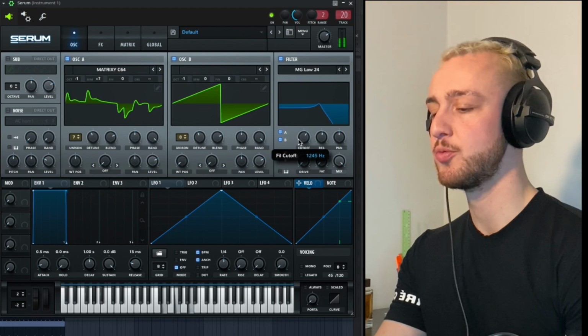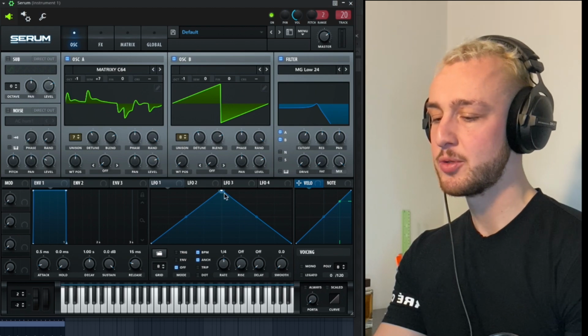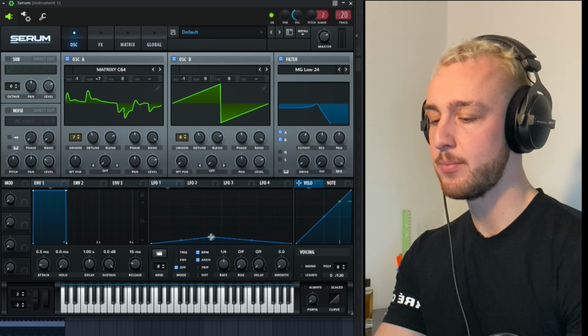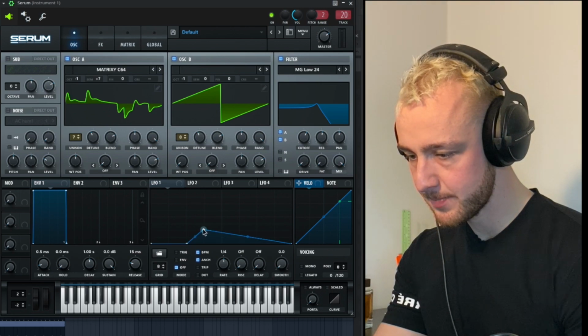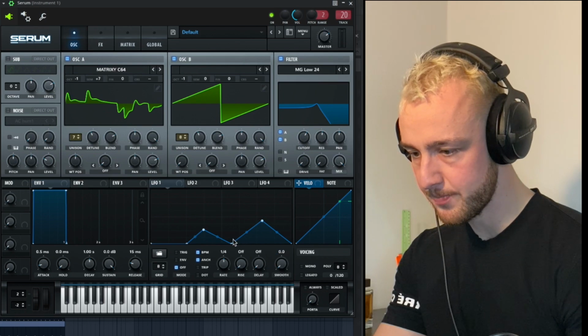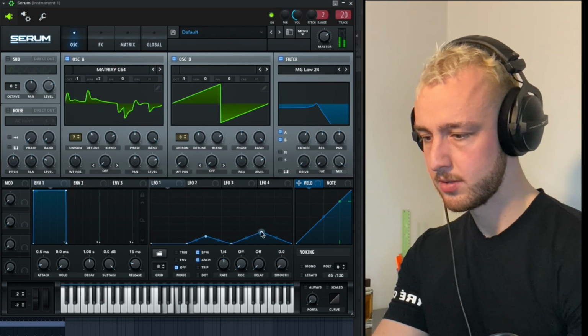So now we're gonna go to LFO1 and create some sort of automation. For example, an automation which goes something like this. Bring it down like this again, and then we have a second peak here which goes a little bit higher. Something like this. This should sound pretty cool.